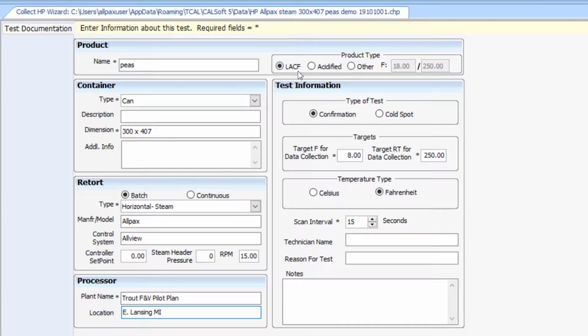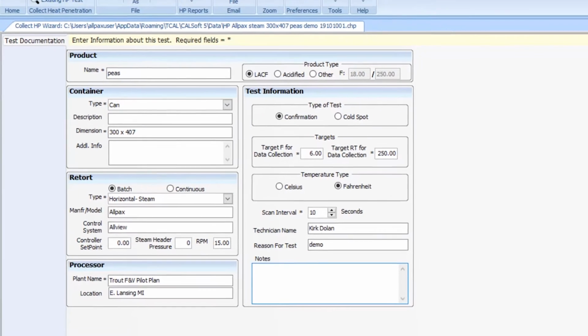It'll be low acid canned food. We'll just say confirmation. It can be a cold spot. Let's not worry about that. I typically use 6.0. You can use 8. That's just more conservative. We're doing 250 Fahrenheit. Scan intervals, I usually like to use 10, especially when I'm getting started to make sure I have enough data, but 15 is okay. I'll put myself for now. And we'll just say demo. Then you can put any kind of notes you'd like right here. Okay, so that's all filled in, then you just say next.